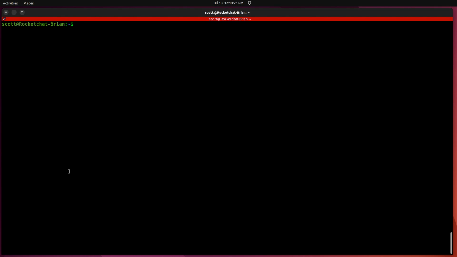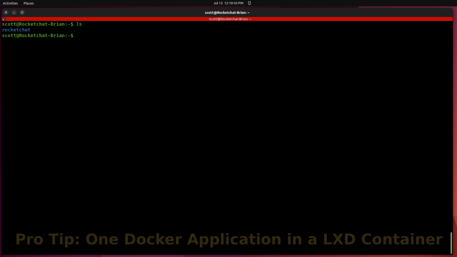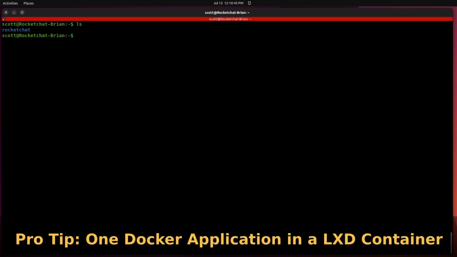So here I'm logged into a LXD container, and we're going to use an instance of Rocket Chat as an example use case. When I create a LXD container, I go ahead and install Docker inside of it. The reason for that is because I like to have one application per LXD container. There really aren't a lot of overhead issues with having additional LXD containers. They're so lean, it's really unbelievable.